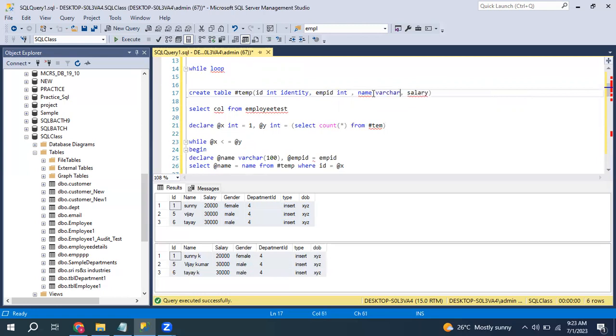I need to update the name only, right? So I will take only name and employee ID. In my table, I have names. My management sent new names, and I need to update them. So initially, I will create one temporary table and insert all the temp data.